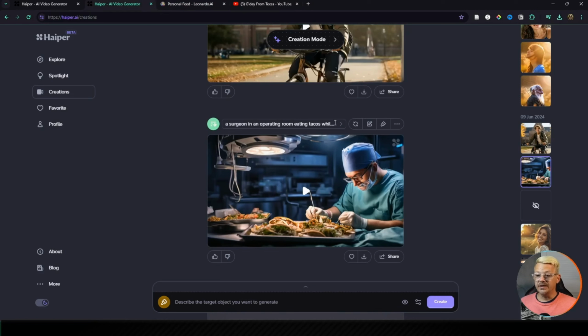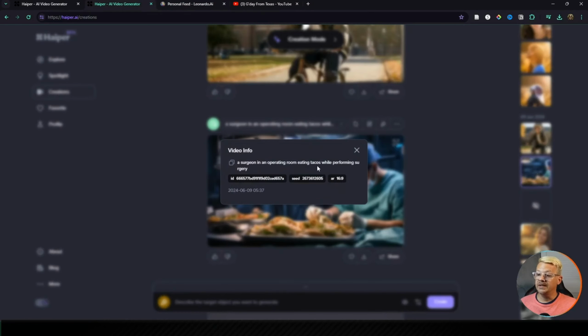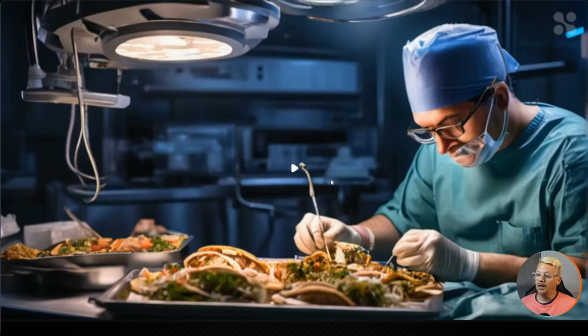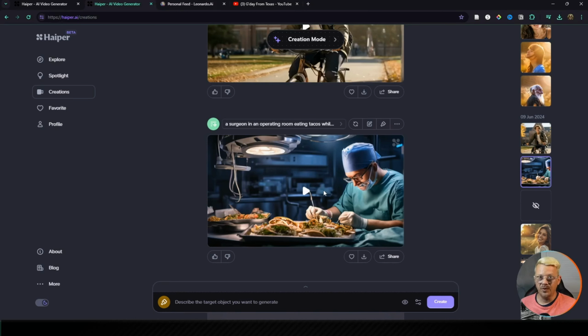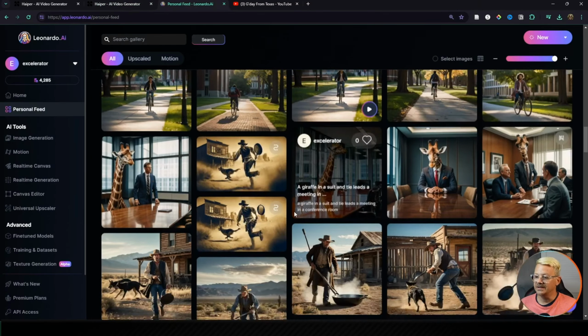So then I tried a surgeon in an operating room eating tacos while performing surgery. I mean, sounds legit, right? And I got a surgeon, I guess, with the strangest mask I've ever seen performing surgery on tacos. Not quite there, Haiper. I tried this a few more times with a few different prompts, and it still didn't get it. In fairness, Leonardo didn't get it either, not even for a still image.